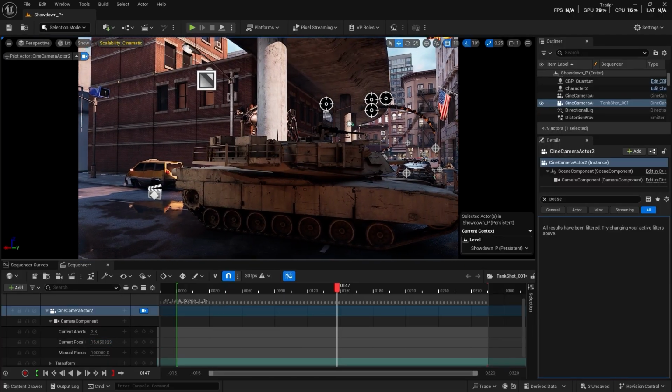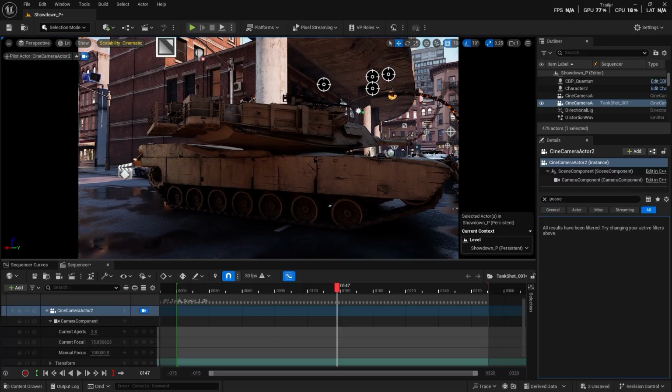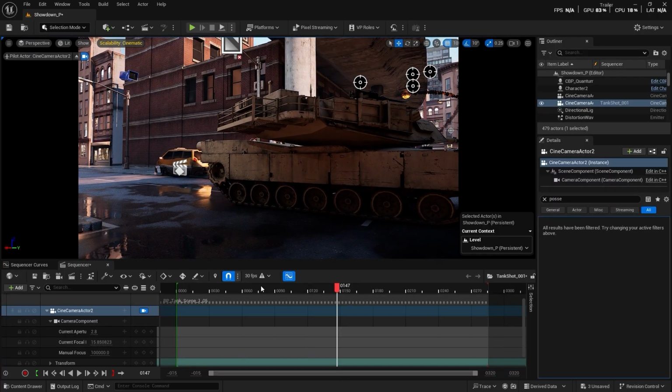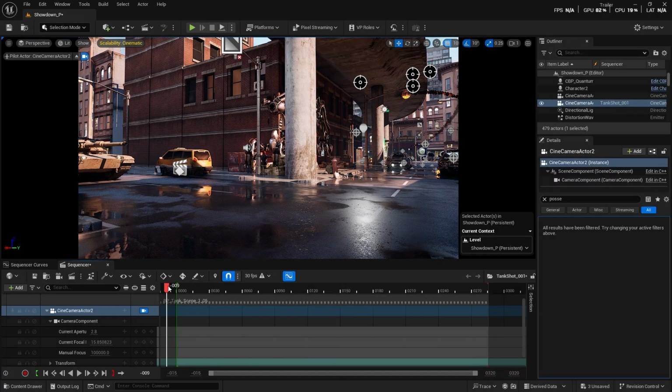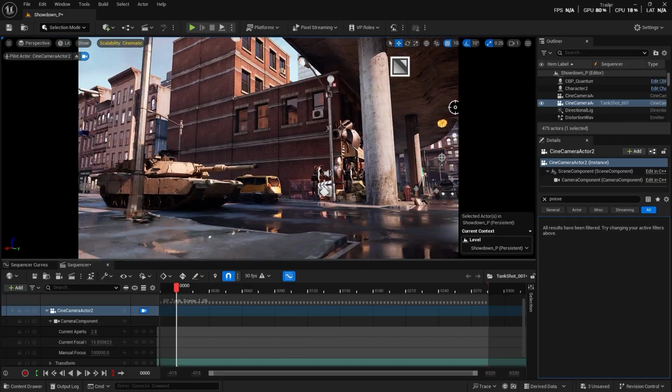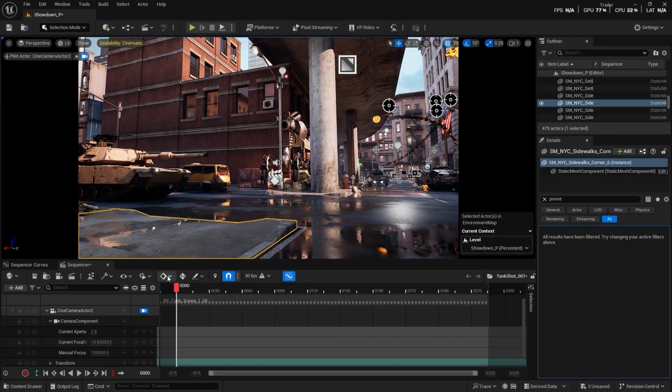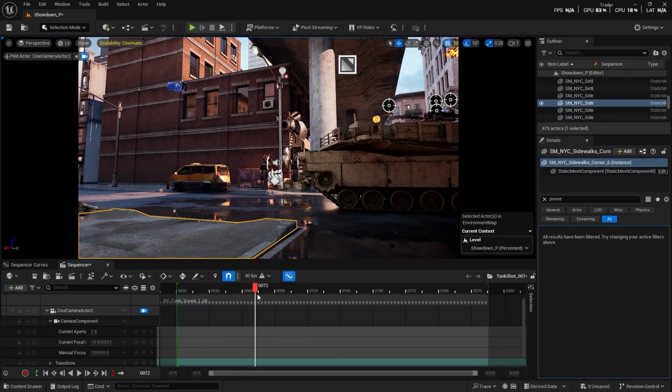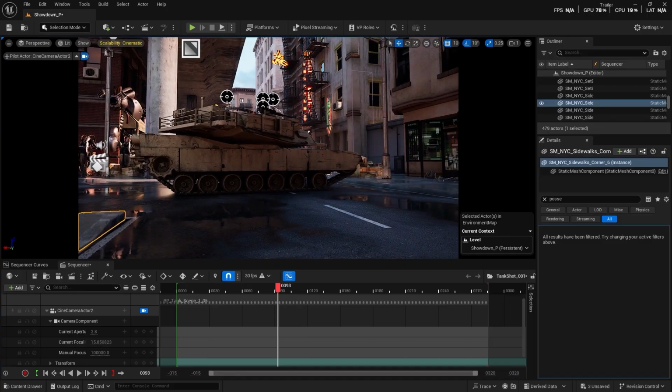Now the tank would be just like this. This would be our first camera that we see, like this. The tank is coming till this area. We just want to rotate it up.